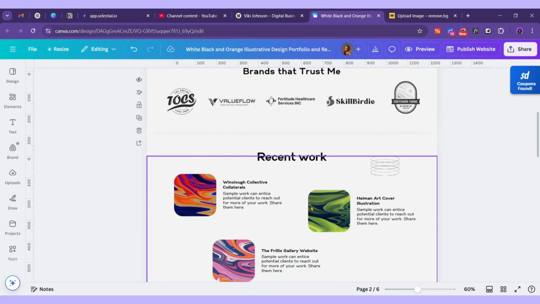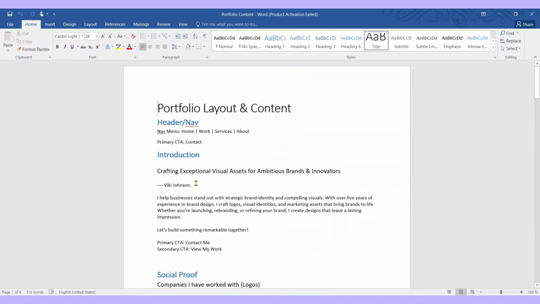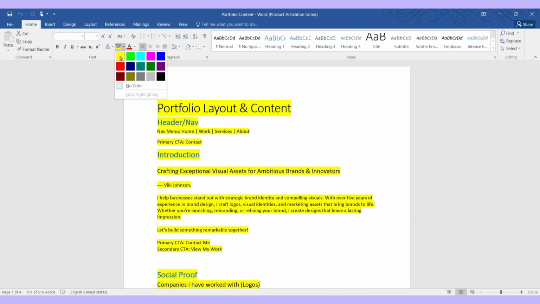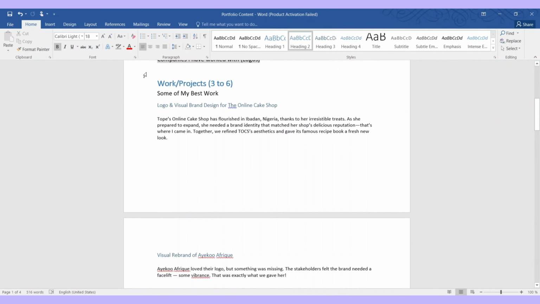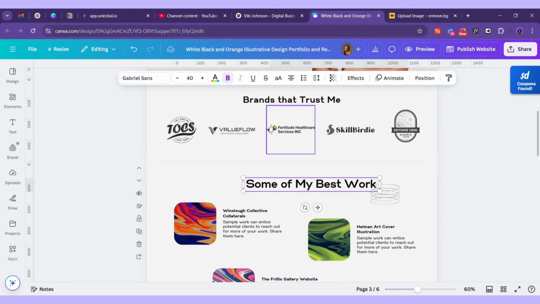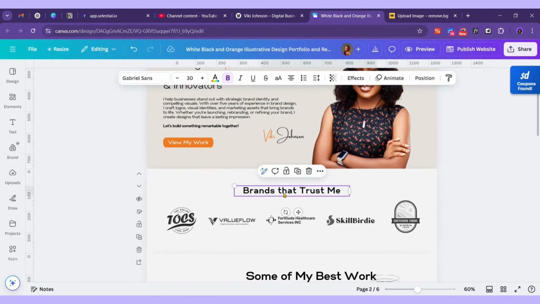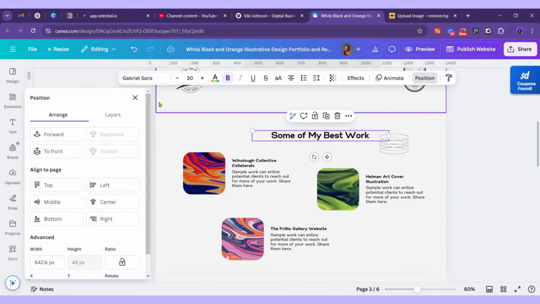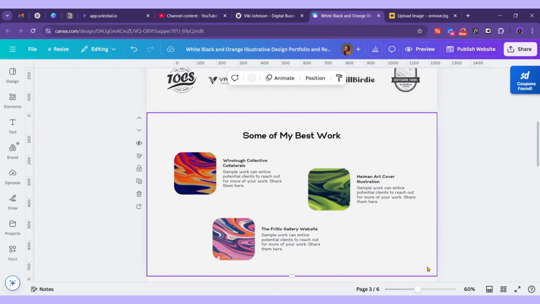So the next section is work or project. Let me just highlight all the sections that we've done so that we know where we are. Okay, so next is work or project. Let's copy some of my best work and go and paste it in Canva. And then I will spread this out and reduce the size. We have 30 here, so we'll make this 30 as well. And then I'll click on position and centralize it on the page.